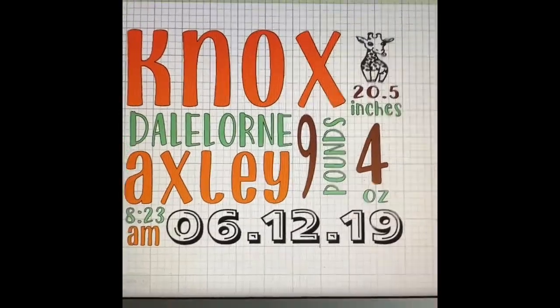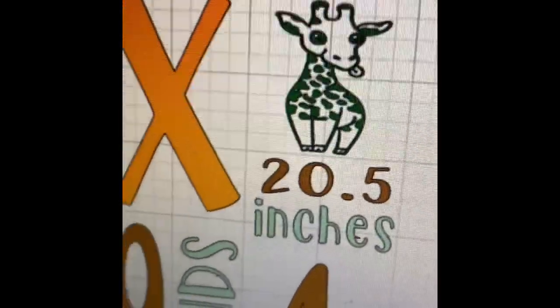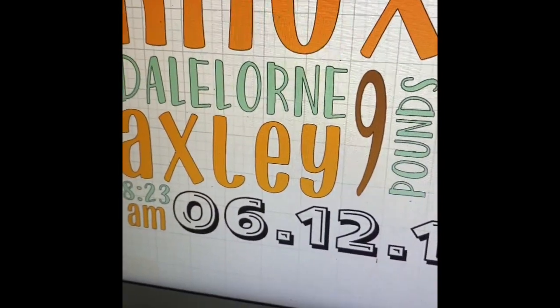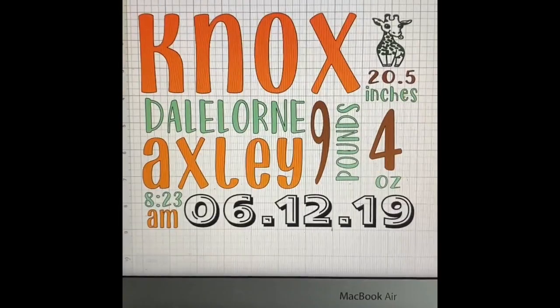So I don't know if you guys can really tell, but I changed the giraffe to a dark green. And I have an orange, a light green, a black for the date at the bottom, and then brown for these colors over here.